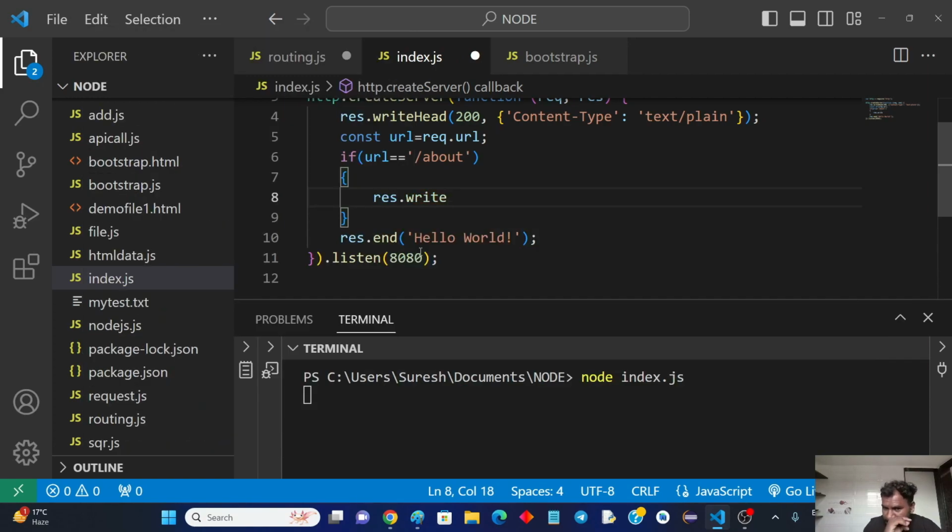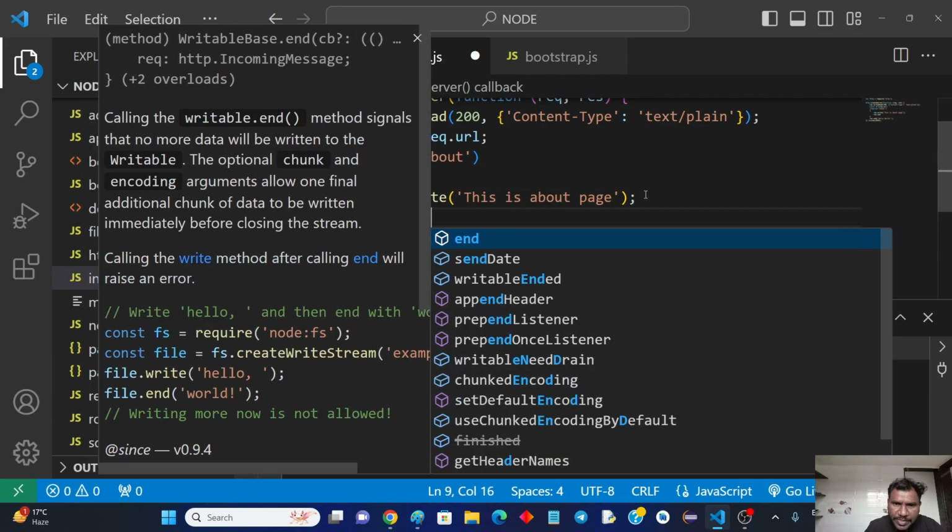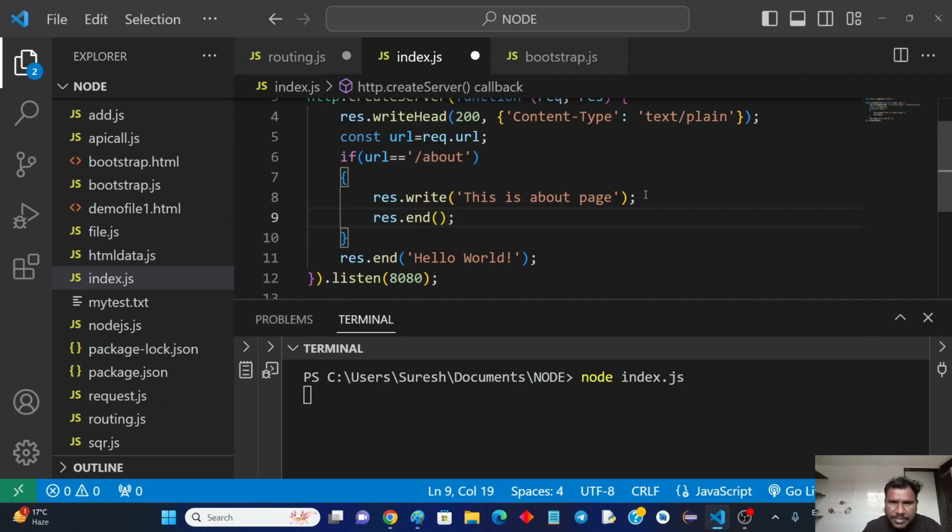Just give a simple message so that it will print anything. So I'm just printing, this is about page. Okay, this is about page. Then end with this message, response.end. Otherwise, it will keep on finding the next request. So it is a better way to end with the message.